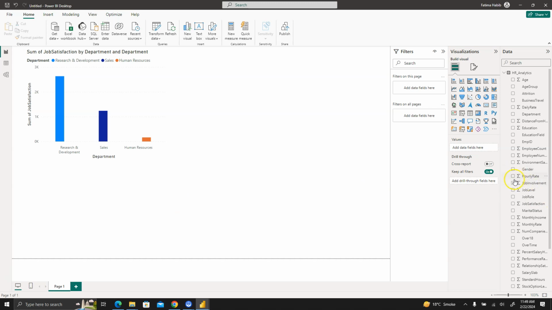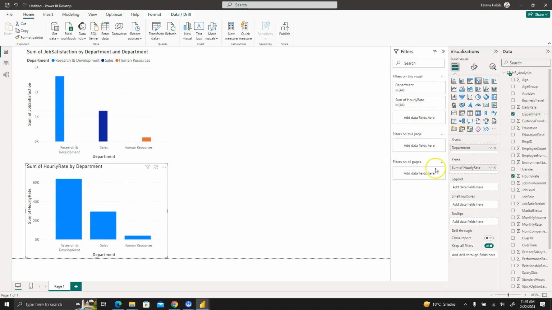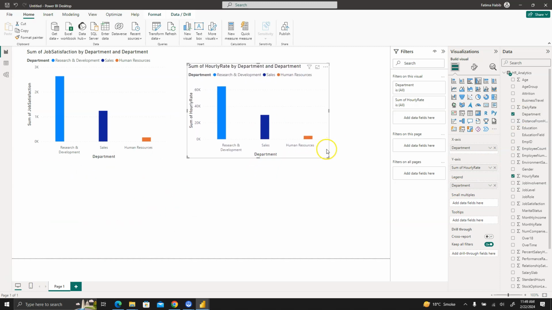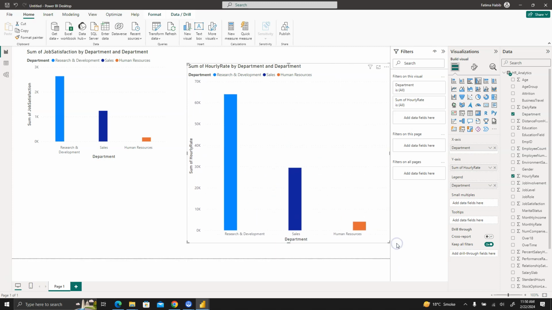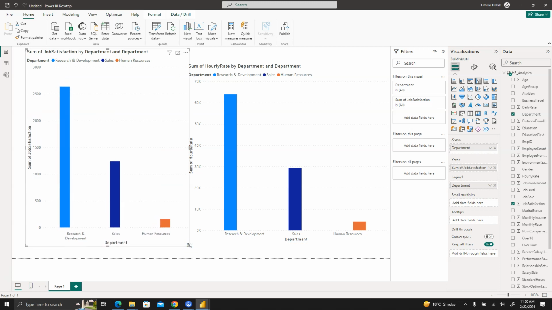visual, and I want to see the hourly rate in different departments. And again, I want to add department as a legend. So you can see that the hourly rate and satisfaction level are quite similar in both the departments. That makes us realize that satisfaction level is directly proportional to the hourly rate that is being provided in different departments of the same company.